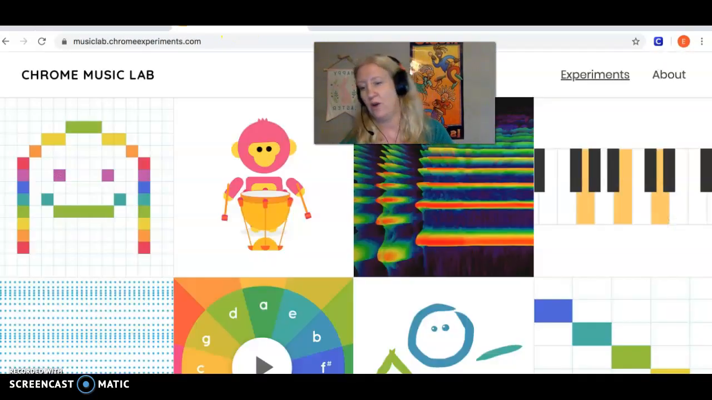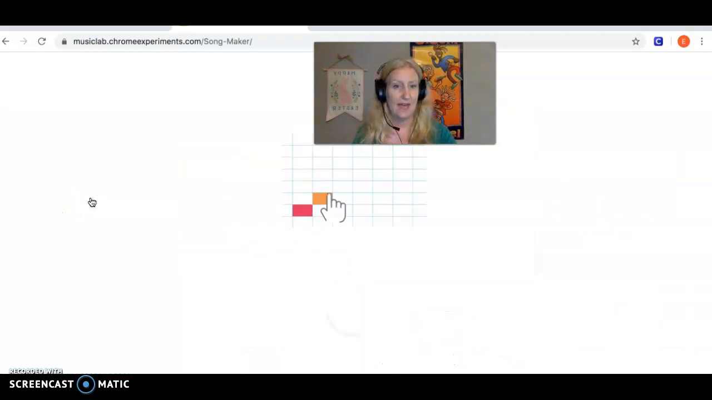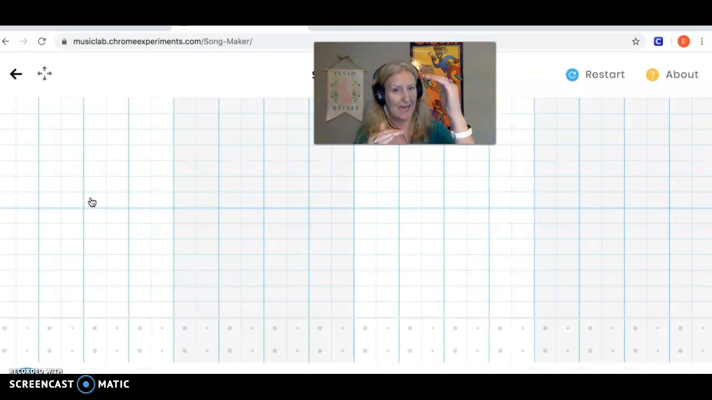Over here on the Chrome Music Lab, sorry. We're a family too. So over here, the Chrome Music Lab, you can just search up Chrome Music Lab and you will find this website. You can just click on it. The one that some of the kids got to play with last week was Songmaker, and I had a lot of requests to play this again. So this is really fun, Songmaker. And the idea is to get both halves of the page to sound pretty good together.